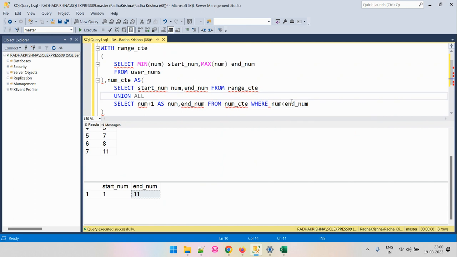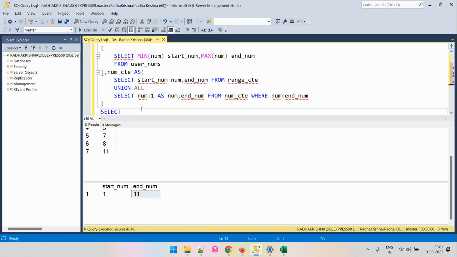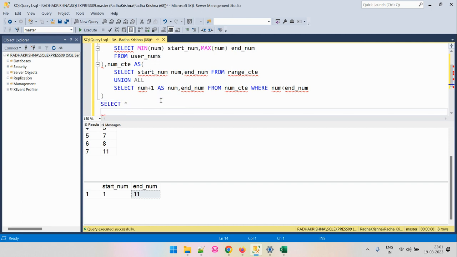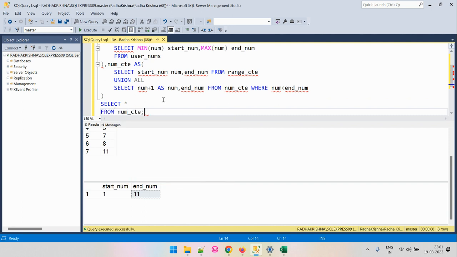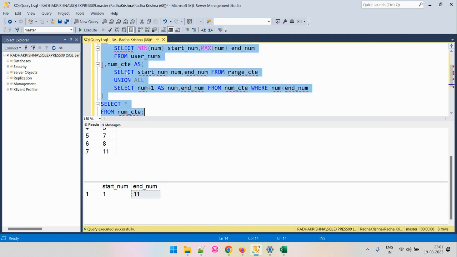Okay, so this is the terminating condition that we have added. Now what we will do is see whether the numbers are rightly generated. So we will just do select star from this num CTE and see the data. Okay, so let's run this and check it out.